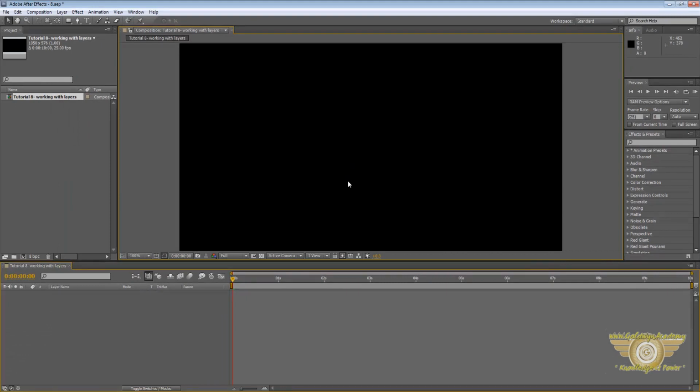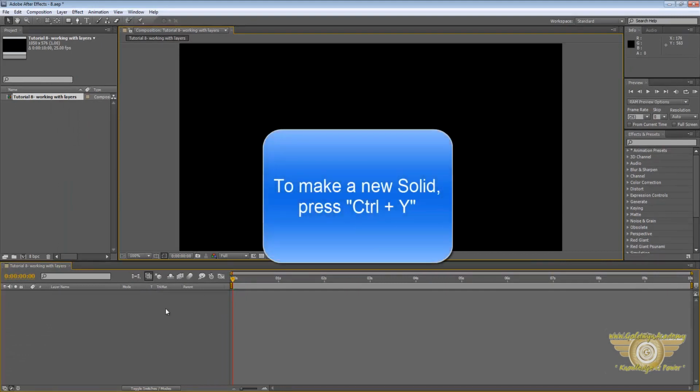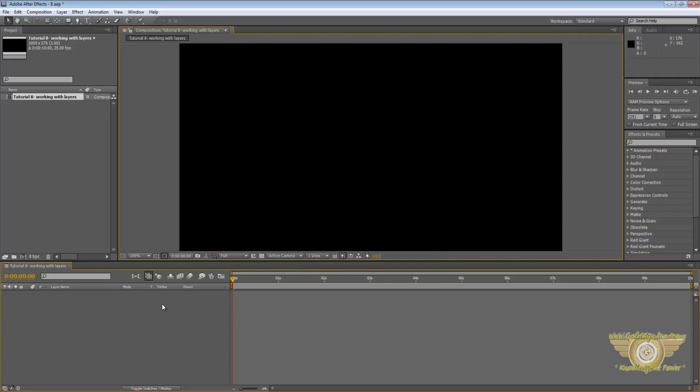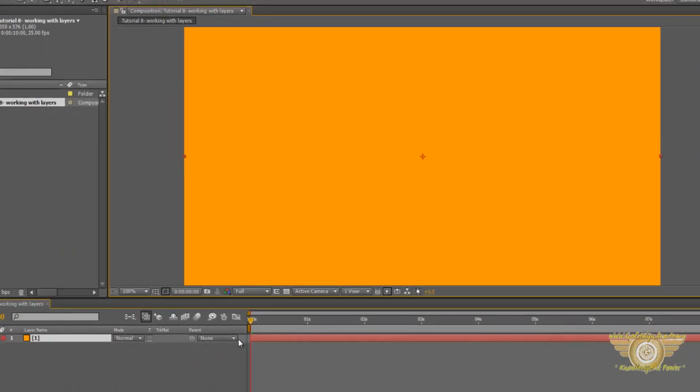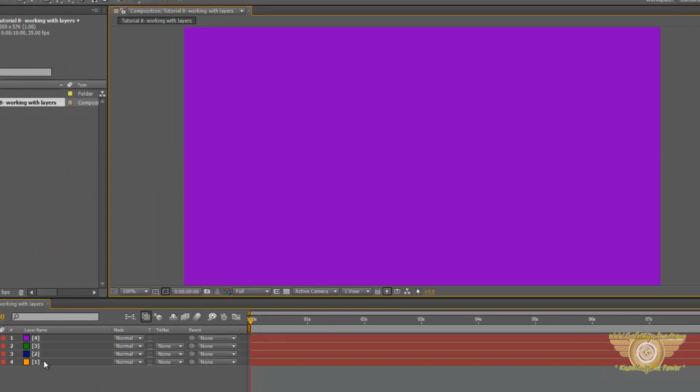Now let's create a few objects. In order to create a new object, the shortcut is Ctrl+Y on your Windows or Command+Y on your Mac. Just press Ctrl+Y and the new solid dialog will appear. Just name it, let's say 1, make comp size, orange color, hit OK. So now we have 4 solids, 1, 2, 3 and 4.